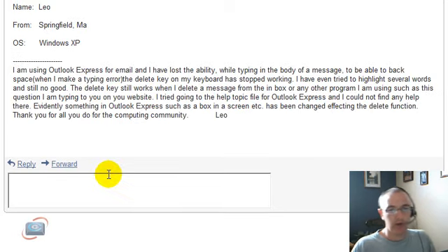Leo has an interesting question where his backspace key doesn't work in Outlook Express. Apparently it works in other parts of his computer, and he says the delete key doesn't work either. With Outlook Express, there's really no way to reinstall it easily, but you can try one of two things, Leo.